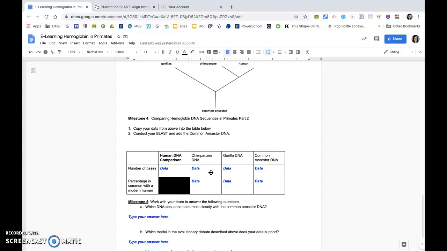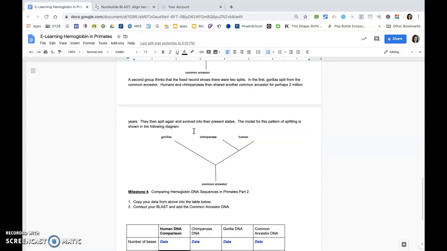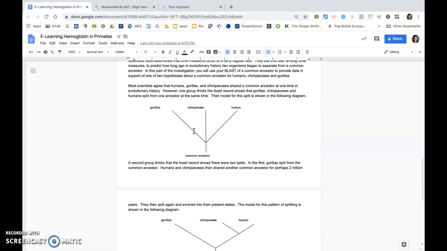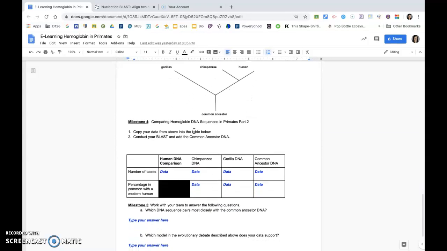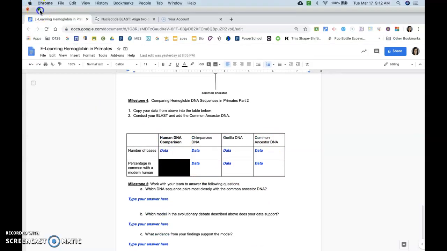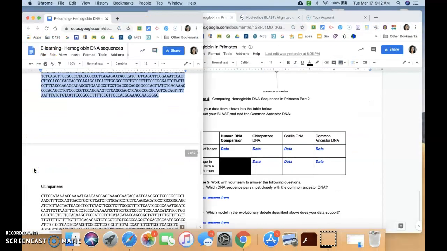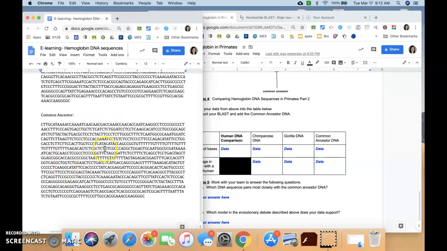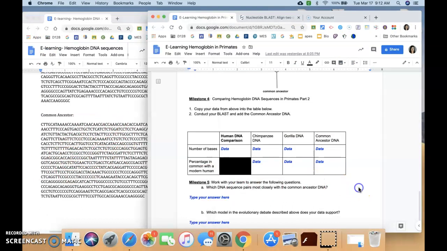In milestone 4, you are going to take a look again. You're going to compare hemoglobin DNA in primates in part 2. So copy your data from the table above, which is up here. You place it down here. This time, you're going to do the blast sequence with a common ancestor. So you are going to run a comparison between humans and the common ancestor's DNA. Again, you have that common ancestor's DNA located right here. So you're going to run a third blast and figure out where that common ancestor would belong.